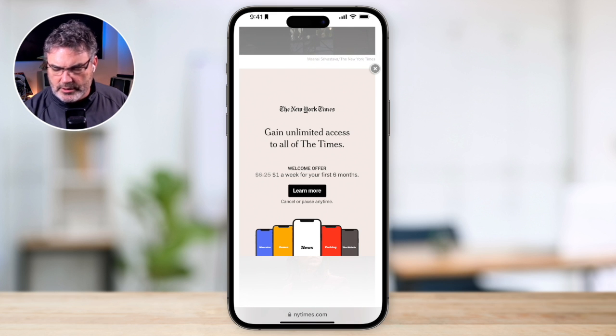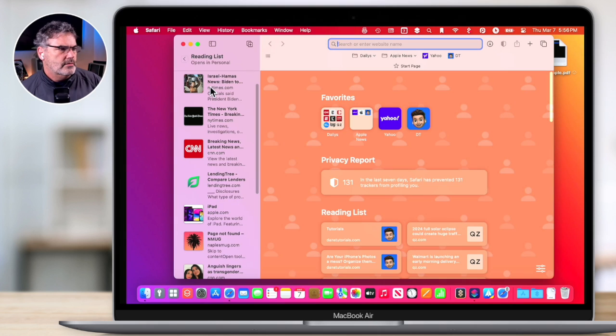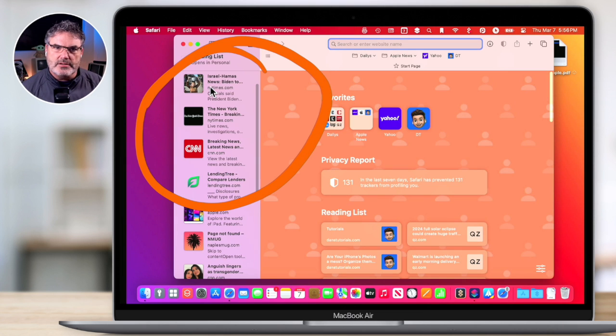So now I've read a couple more articles. We go over to the Mac. We can see that it removed some of those articles here because it's all keeping in sync.